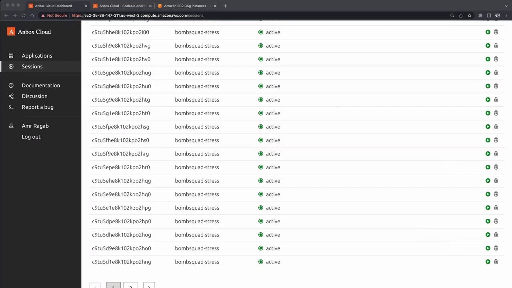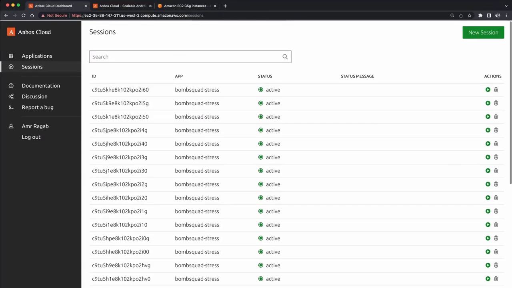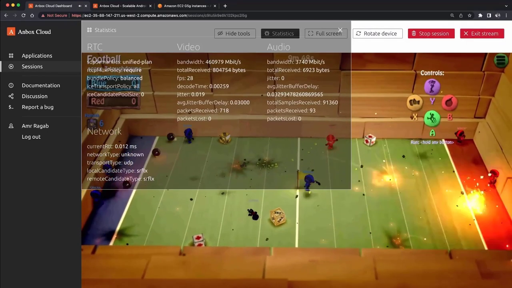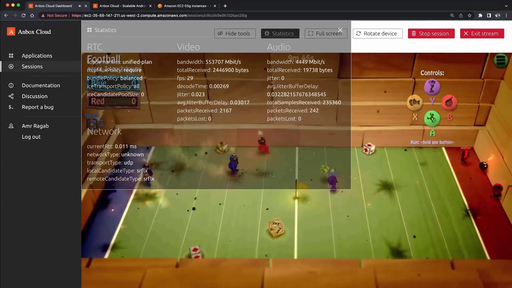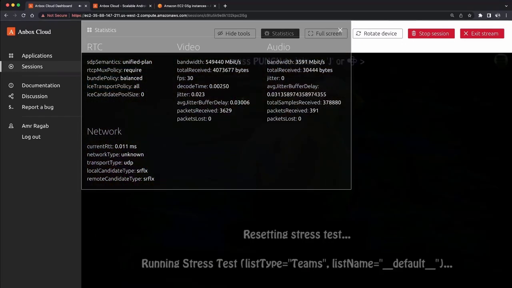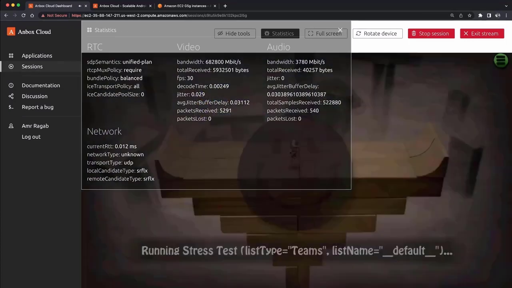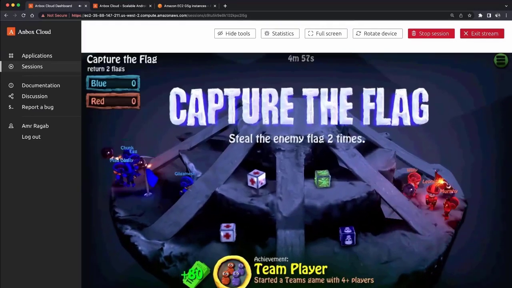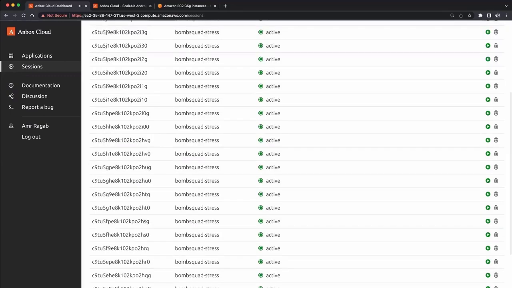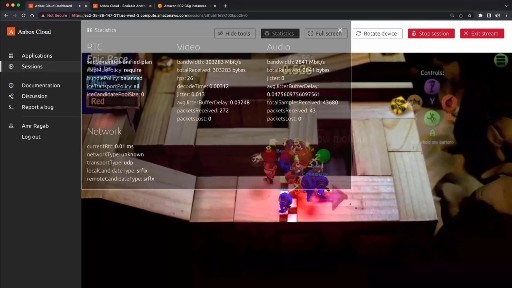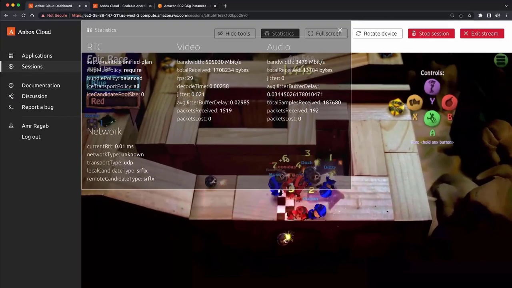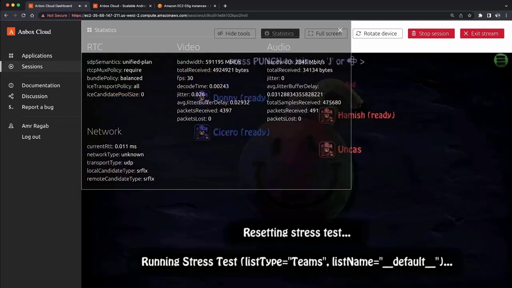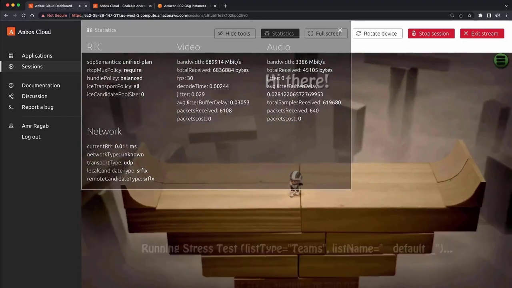If we go back to our Ambox cloud environment, and if we join one of these streams, we can load up the statistics again, and you'll see that for each of these streams, we're delivering them at 30 frames per second. And again, we still have no packet loss on the video or audio side of the stream. Any one of these streams we can check from a statistics perspective, and as we receive packets, we're not dropping any from the audio and video, and all of them are being streamed at 30 frames per second.